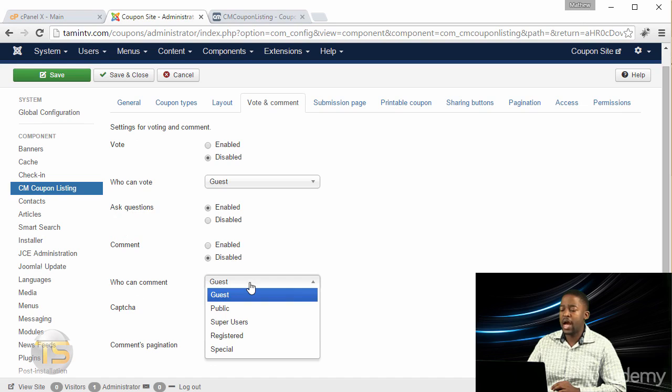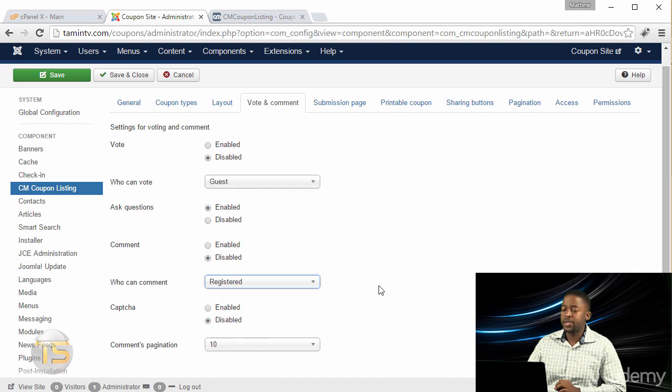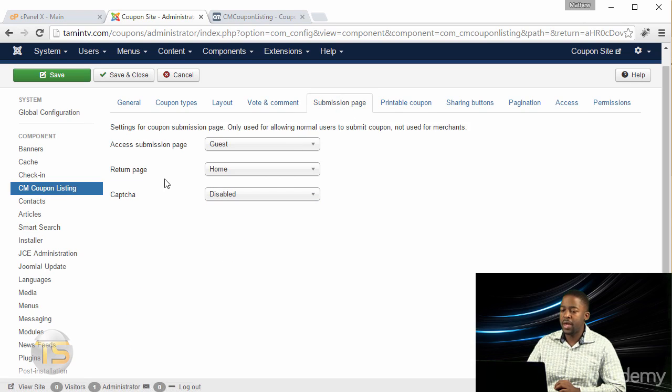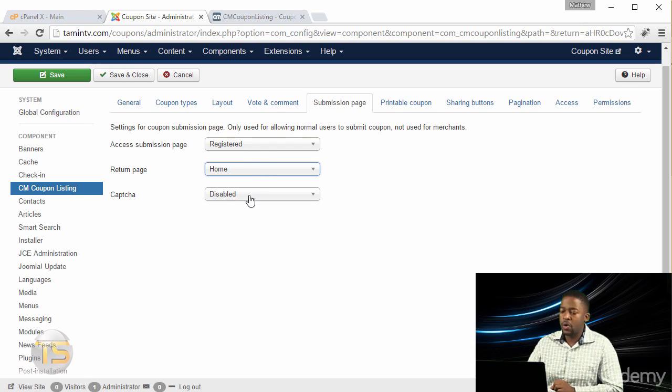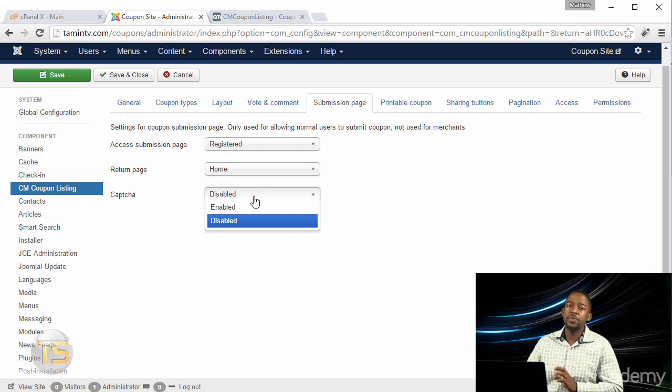And then also, who can comment. I would not recommend that you leave this as guest. You want to change this to registered, so that only registered users are going to be able to comment. And then the submission page. Who can access the submission page? So I'm going to change that to registered. What about the return page? You want to leave that at home. The CAPTCHA, do you want people to have to put in a CAPTCHA? You can enable that or disable it.